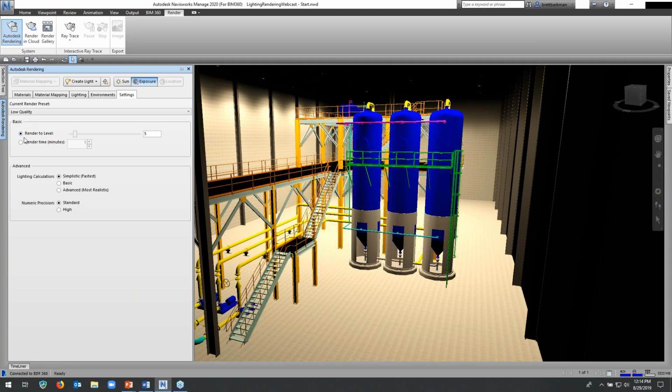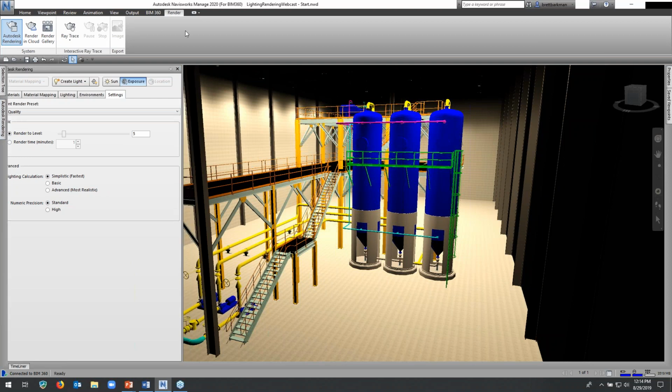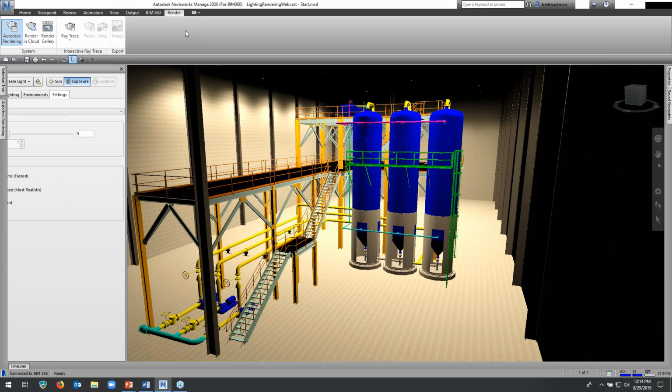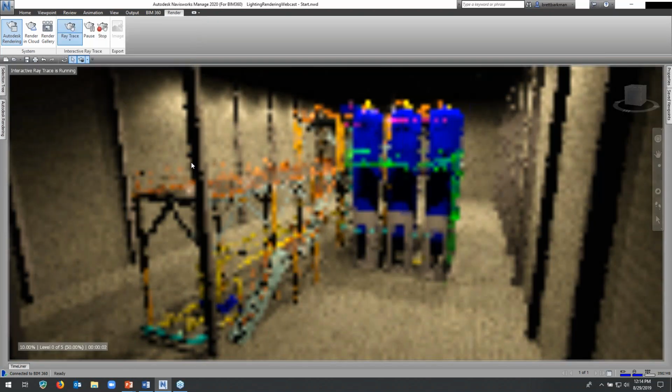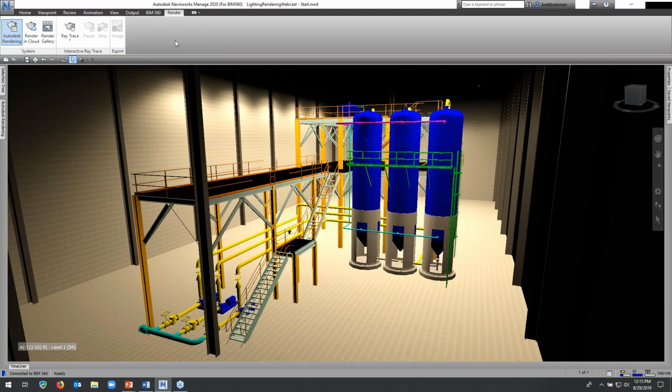All right, so I want to make sure I'm set to low quality for next time. Now, once you're ready to produce your final render, once it's finished, you'll choose the export button, and then you'll save that image and you can share it with the world. For now, I'm just going to stop, and that will conclude the first example. So that's really the workflow to get you started with rendering your views in Navisworks.